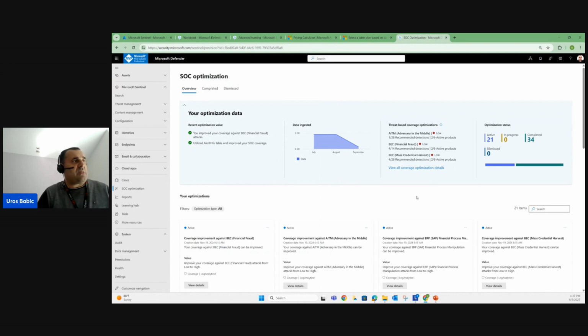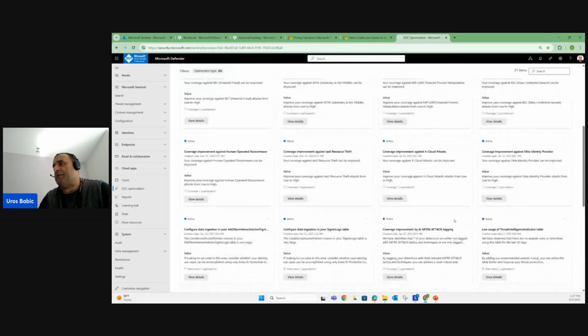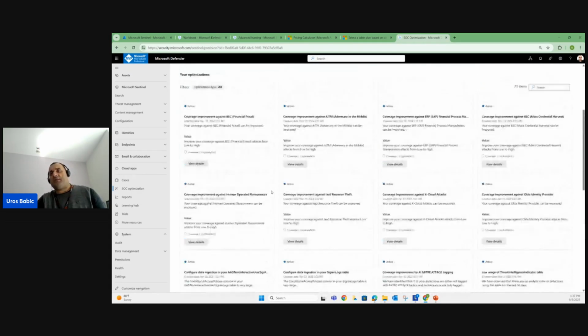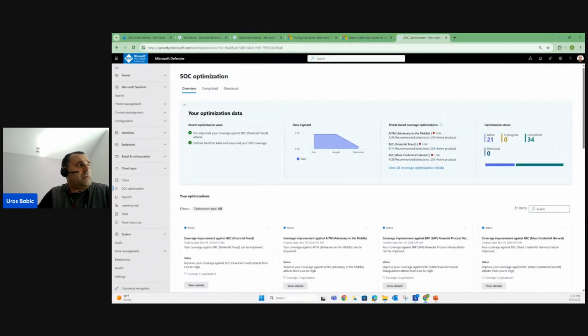Similar organizations ingest data from various types of sources used by an organization. We have similar ingestion trends and industry profiles, and many other ways to use and handle this. What is data ingestion? What is your optimization data? Threat-based coverage optimization, optimization status: what is active, what is in progress, what is completed, and you can enhance this process in a very good way. That is regarding SOC optimization.